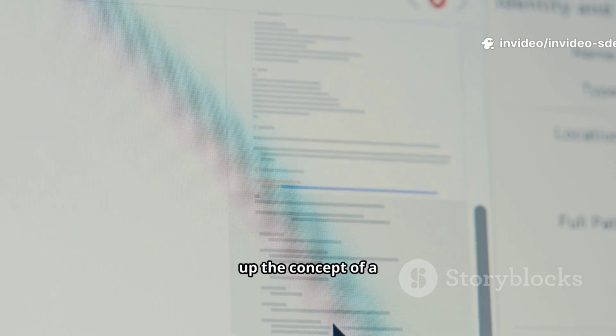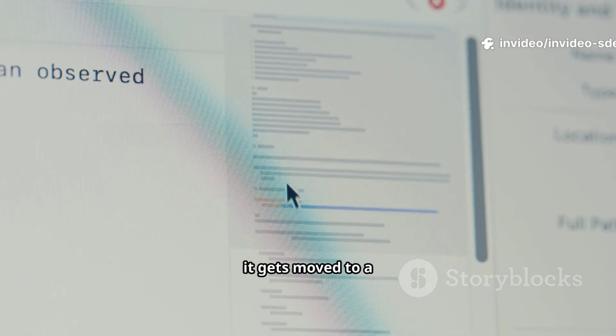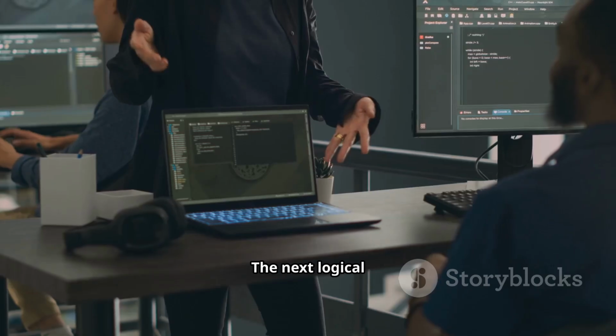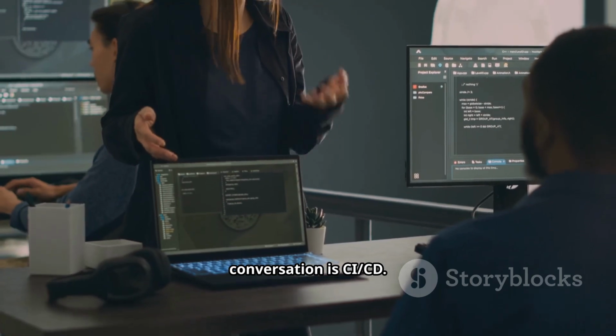I might also bring up the concept of a quarantine zone. If a test is identified as flaky, it gets moved to a separate suite where it doesn't block the main CI/CD pipeline. The next logical step in the conversation is CI/CD.